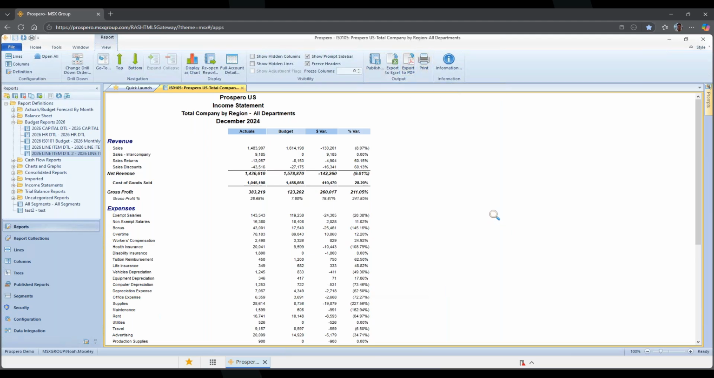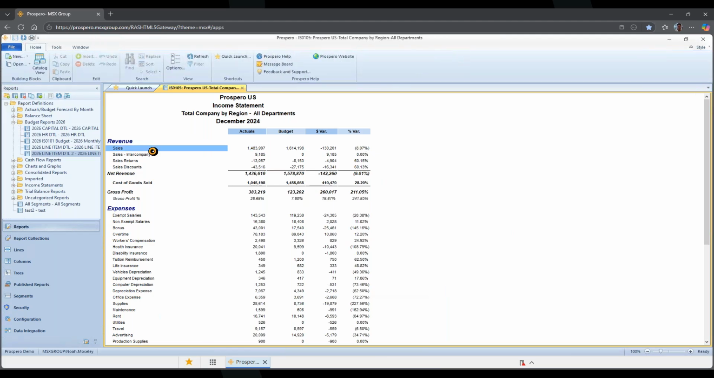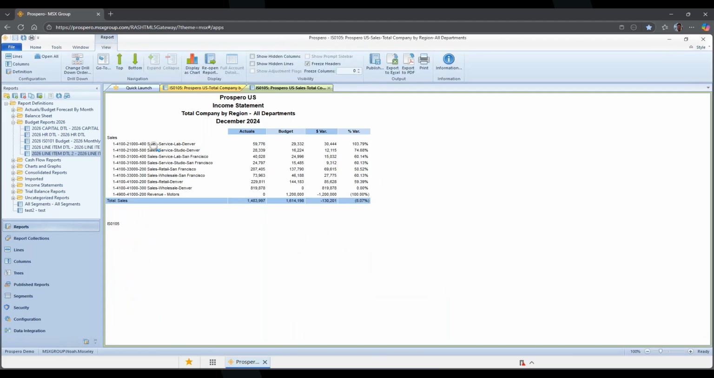Now, drill down is a great feature inside Prospero, so that instead of just looking at $1.4 million in sales for actuals, I might want to see where that number came from. So if I double click anywhere on the sales row, it drills down, opens up in a new tab, and shows me the individual account combinations and their balances that make up that total. So a really great way to trace down these balances, see where everything is coming from.